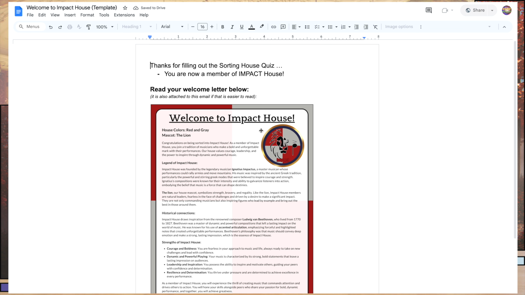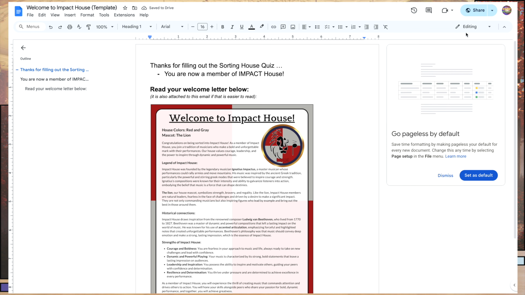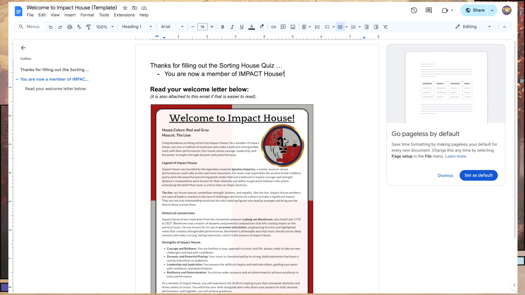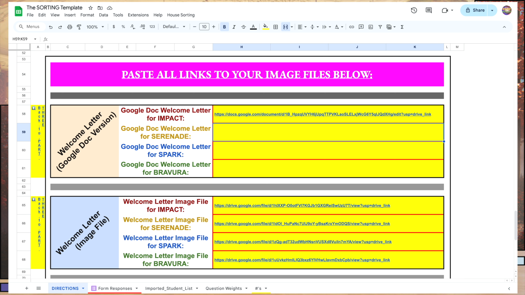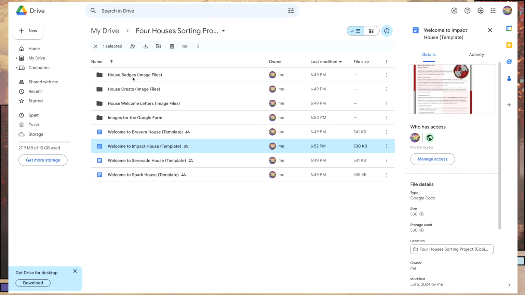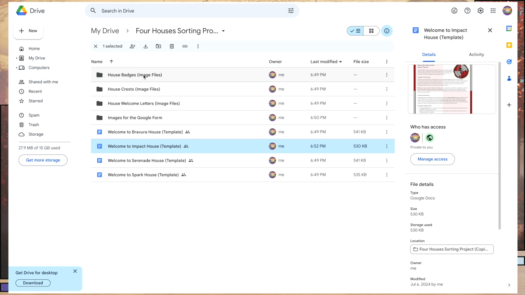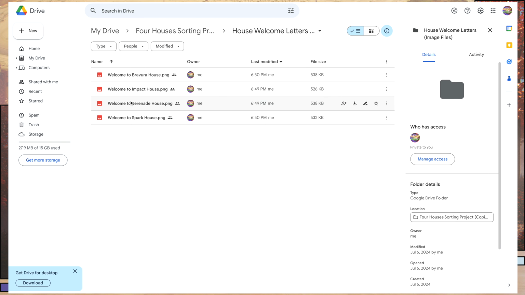Let's open it just to make sure. And this is the edited version that is owned by you. Okay, that's good to go. Close that. And then we need to do the same thing for all the other files. So all the Google Docs are going to be right here. All the welcome letter image files, these are going to be PNG files. So double click the welcome letters.